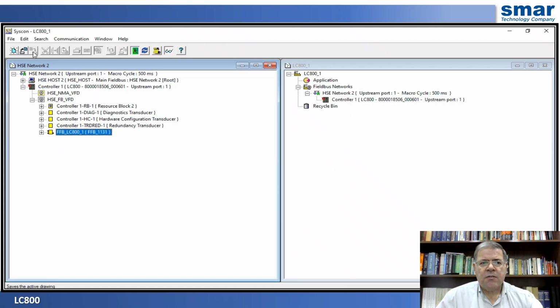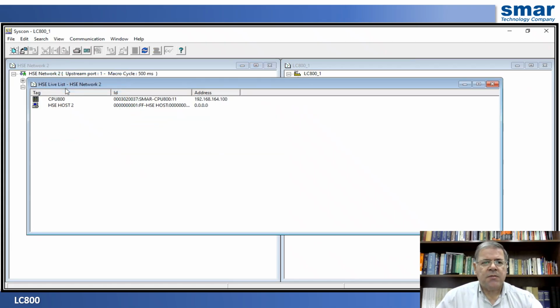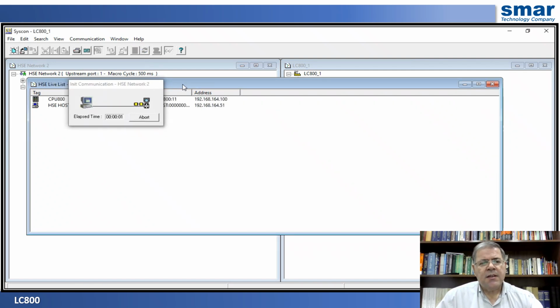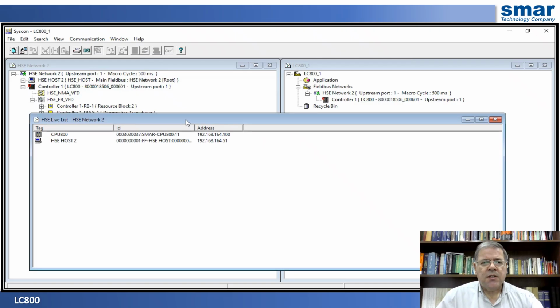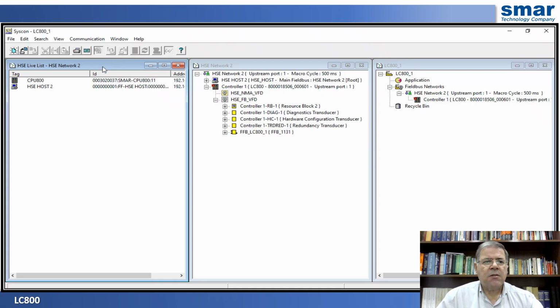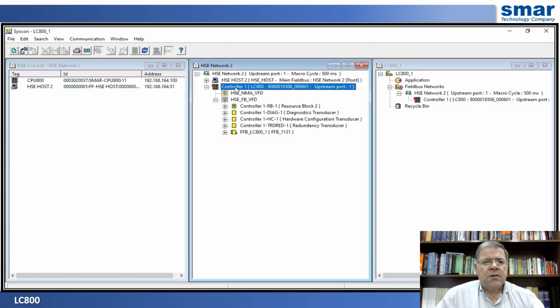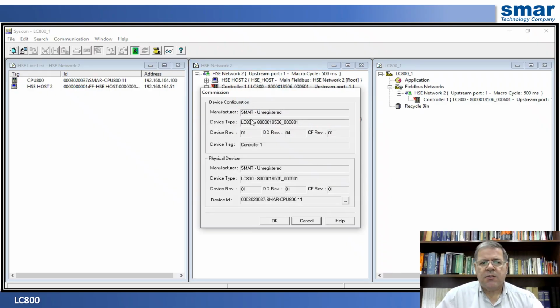Then we save. If it enables the save option, enter the live list option. Look at live list. The options there are for our computer and for our CPU, as well as the configured IP, which is the address we have there. Then we'll be able to commission our CPU.